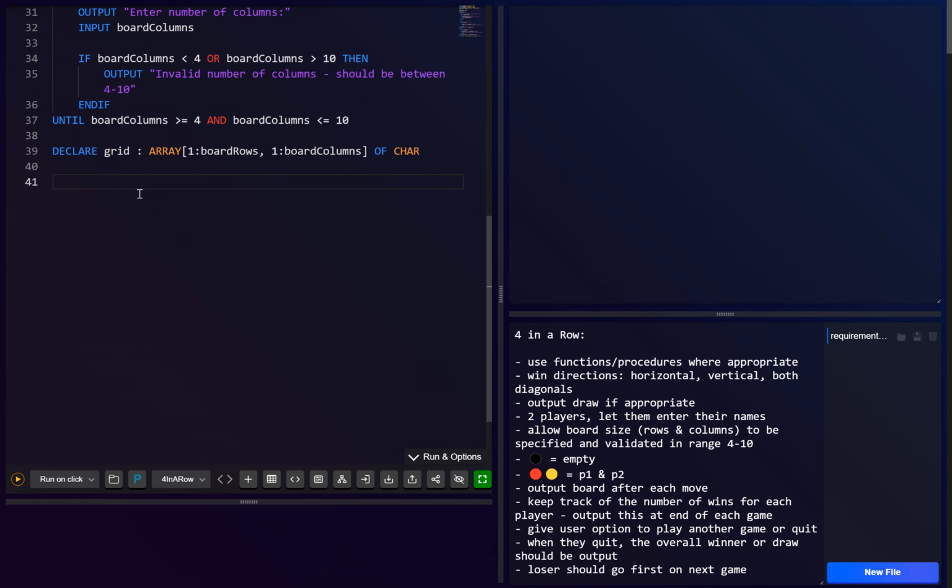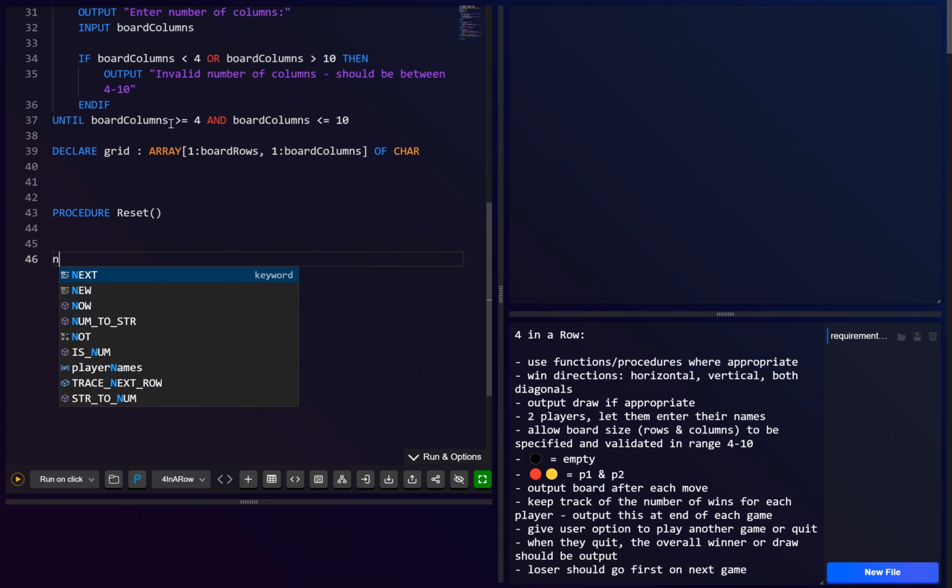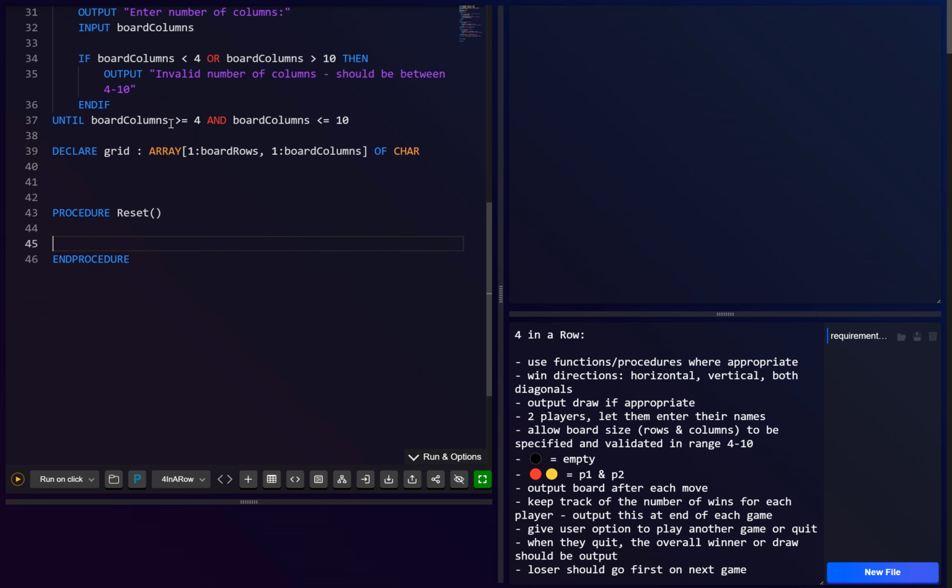Now, I think what we might want next is, because we say that if it's a black circle, then it's empty. Now, the thing is, currently we've not assigned anything to this grid array. So I think probably we can create a reset procedure, which will reset all of the cells back to the black circle. So let's go ahead and do that. Let's go procedure and let's call it reset. And maybe we'll also want to reset some other things as well. Of course, this will be called at the start of each game.